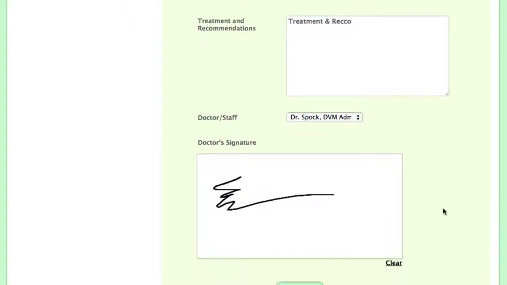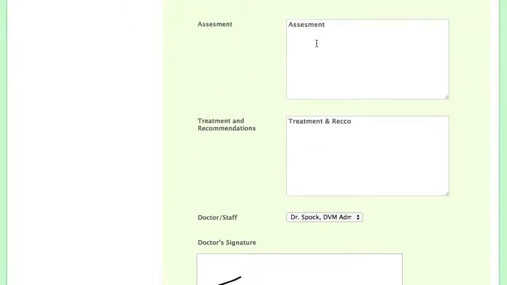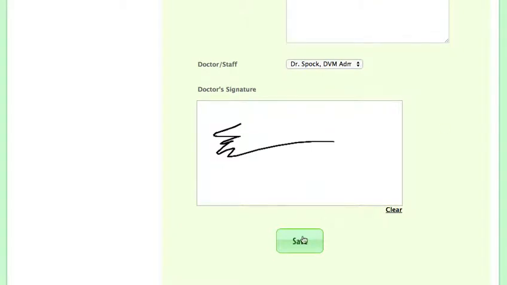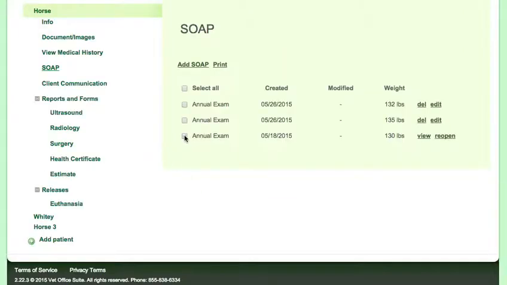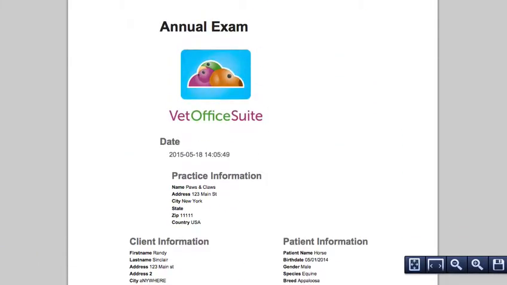Another great feature when you use this on a tablet, you can use the talk to text feature, where when you click inside this box, you can dictate and it'll copy down all of the words that you're using to save yourself time. Click on save and you have a SOAP form here that's easily printable and can be emailed out to your client.